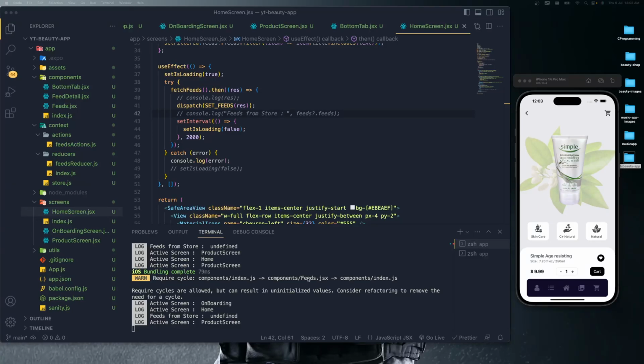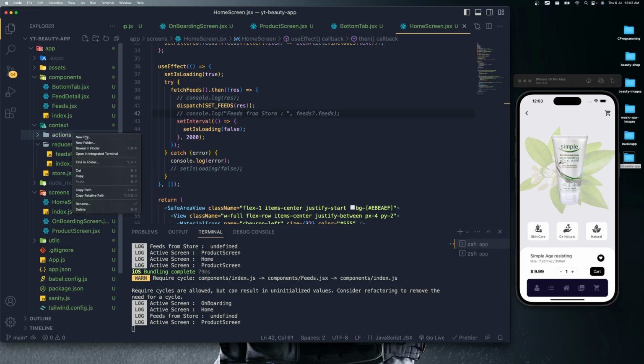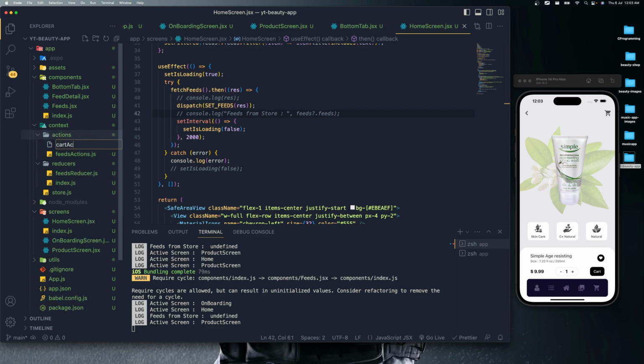We successfully finished the bottom tab application. So let's jump into the cart screen. Before jumping into the cart frame, we need to do the cart actions and everything. So let's go ahead and create the actions first.